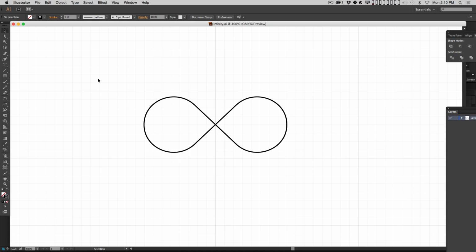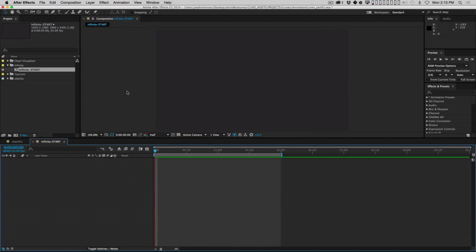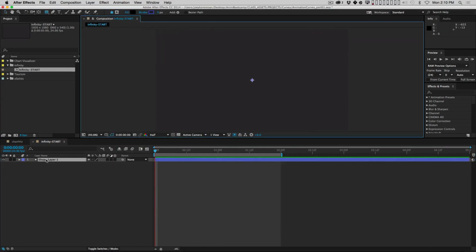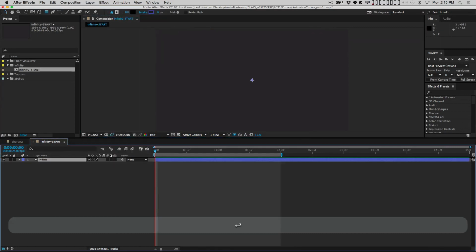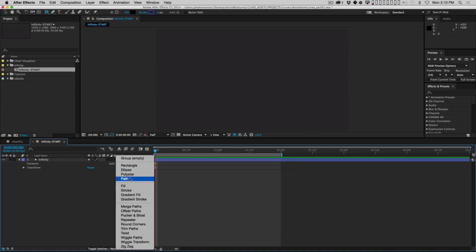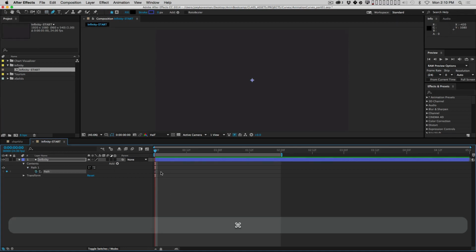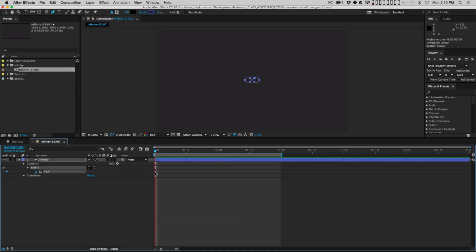So this is just a quick Illustrator shape I made. It's the infinity symbol. I made it in Illustrator because it's a lot easier to make in Illustrator than After Effects, and you can just select it, copy, and then go into After Effects, and I'm going to paste it as a shape layer. So the way I do that is to just add a new shape layer, and we'll call it infinity. And then I'm going to add a path. I'm going to open the path up and click the stopwatch just to add a keyframe, and then I'm going to hit paste. And what that does is it pastes the path from Illustrator inside the path in After Effects.